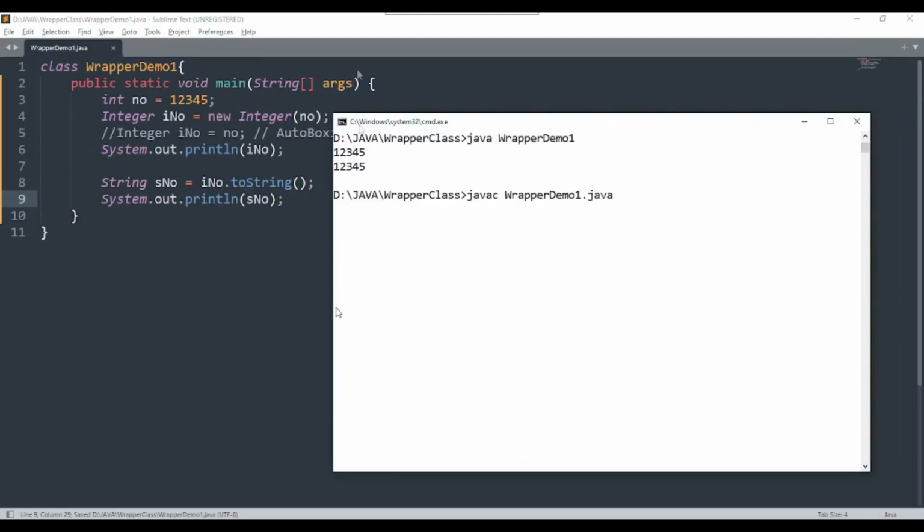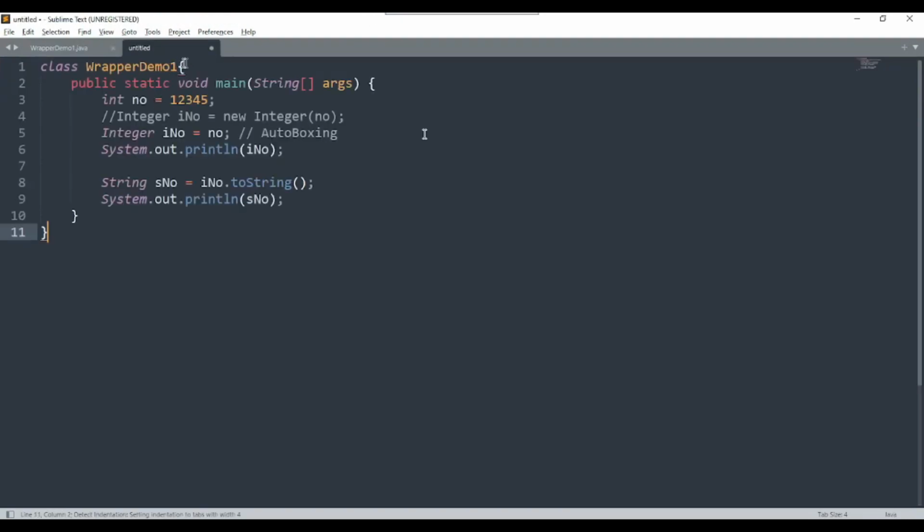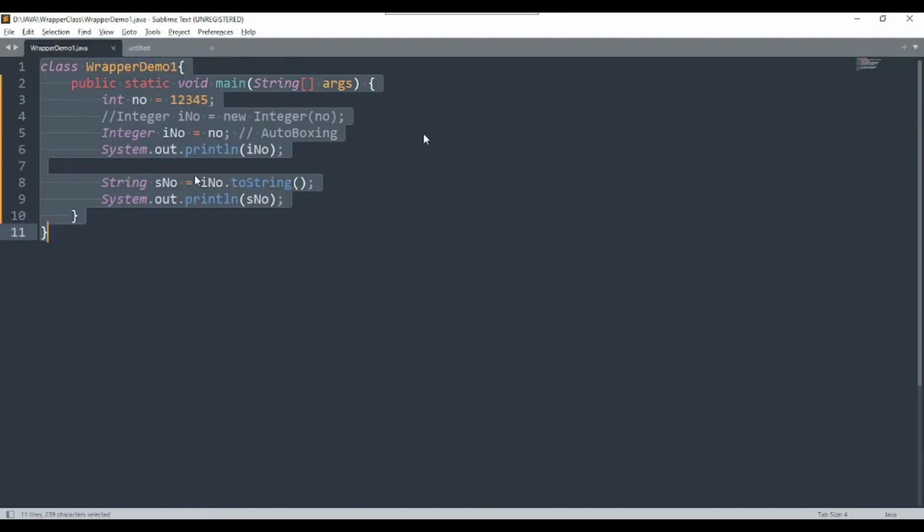Here I will print sno now. So here I am creating another class, say for example WrapperDemo2, and I am removing unnecessary code from this file. Now I will create another program to give you the demonstration for the wrapper class.